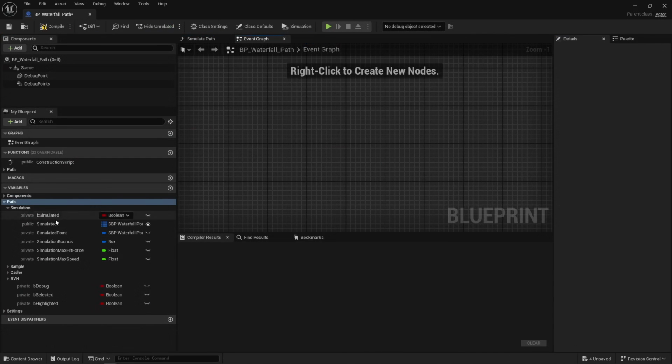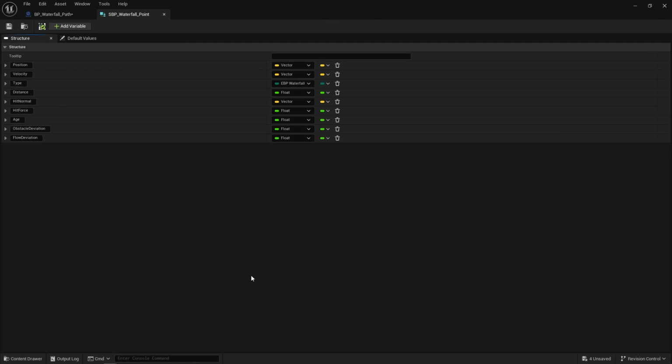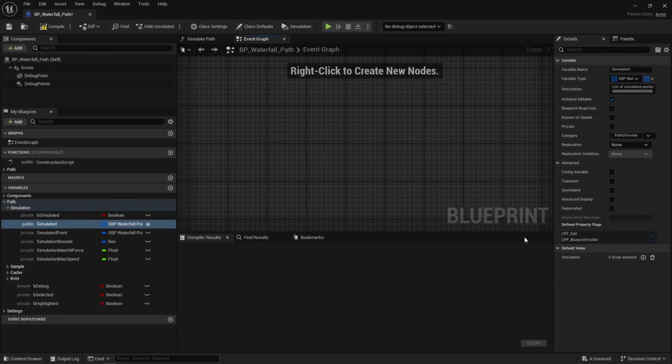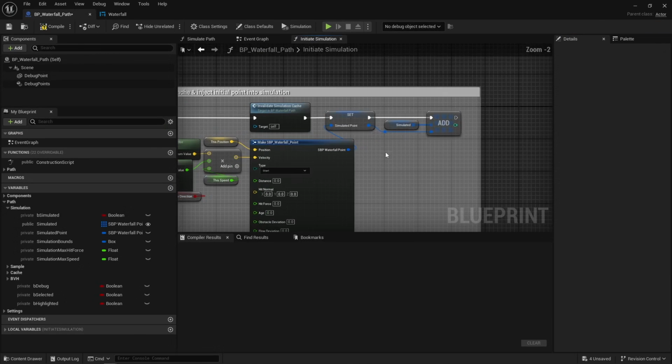Each have a list of simulated points, and a simulated point is a struct containing a few variables: position, velocity, and so on. So a quote-unquote simulation, as far as this path actor is concerned, is really just a sequential list of points. And that array contains at first an initial point, right? The one added during that createPath function. So naturally it all starts with that initial point.